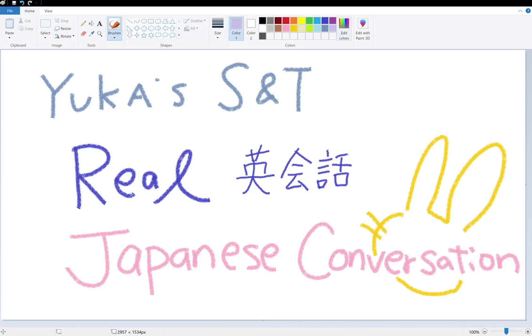But today, I want to change that Eikaiwa English conversation part to Japanese conversation. And hopefully it's okay to use the app. The app is this one. I'm gonna show you a picture.